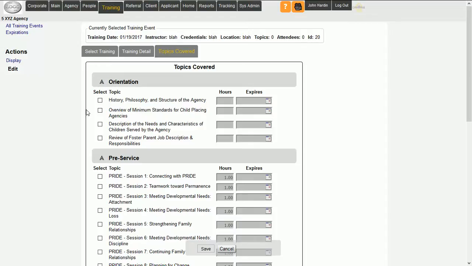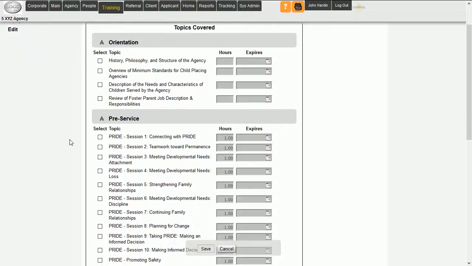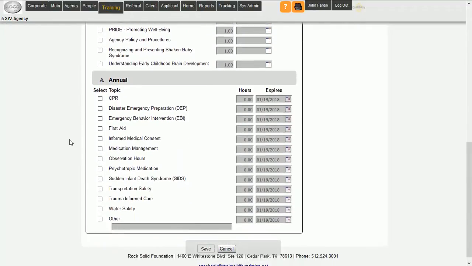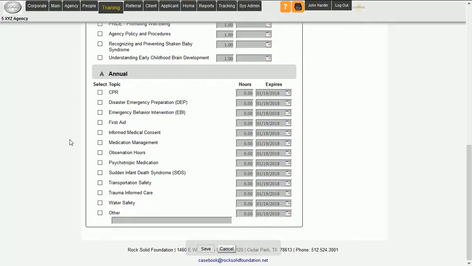We have pre-populated Casebook with a set of default topics, which should cover for most agencies. Each agency, though, will be able to modify these topics down the road. So let us pick water safety.